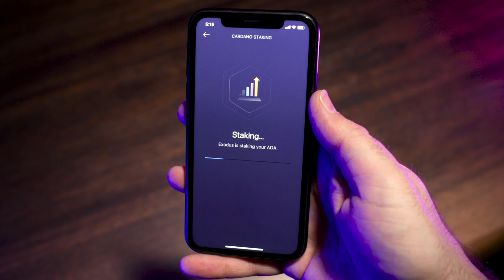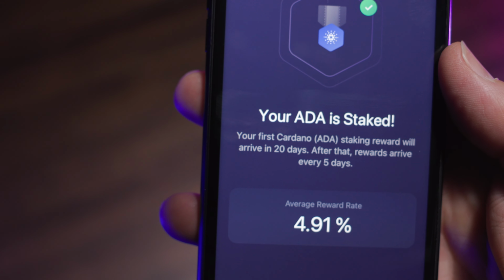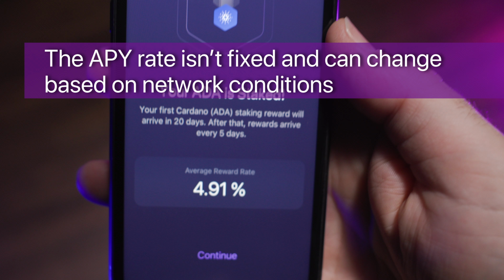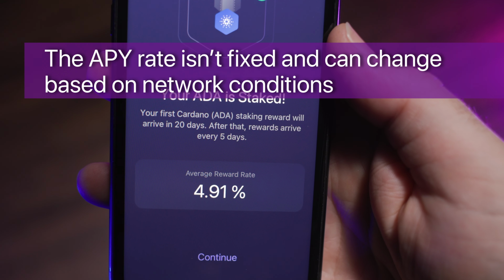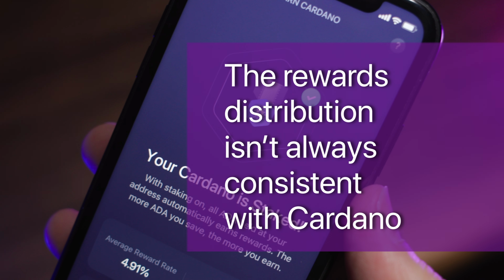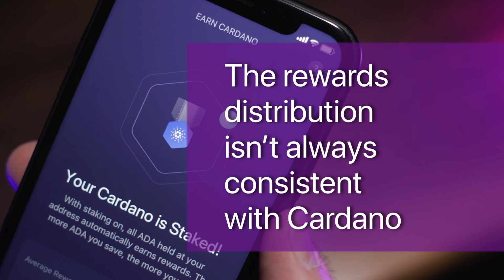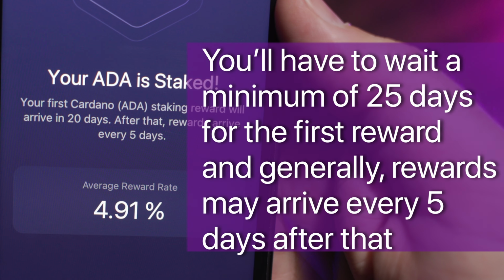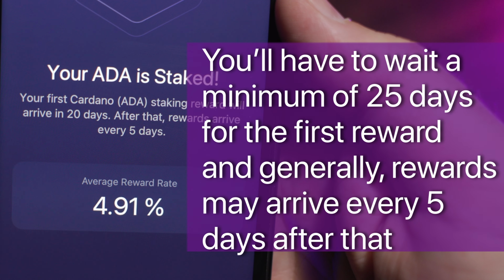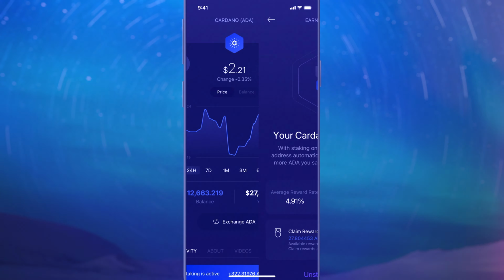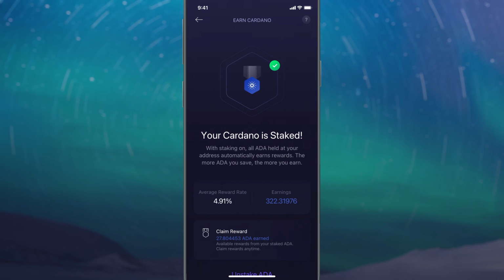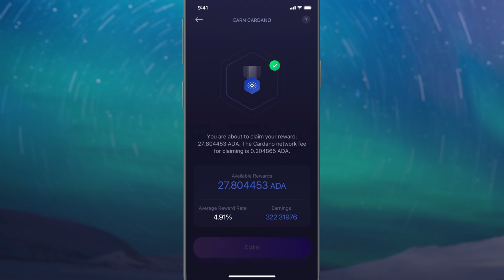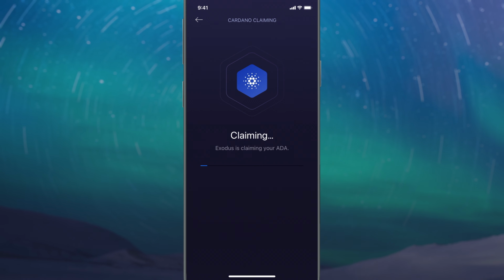The current annual percentage yield or APY is displayed, but it's important to note that the APY rate for Cardano isn't fixed. It can fluctuate based on network conditions. Now, the rewards distribution isn't always consistent with Cardano. You'll have to wait a minimum of 25 days for the first reward, and generally, rewards will arrive every 5 days after that. However, in some cases it can be more. You can claim your ADA rewards from the Cardano staking screen when they're available by tapping Claim Reward. You can claim at any time.